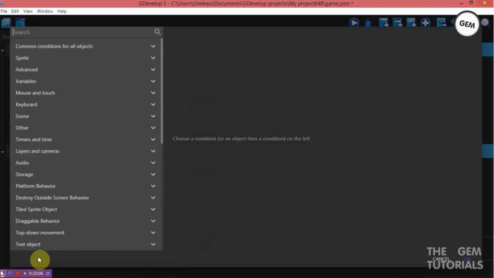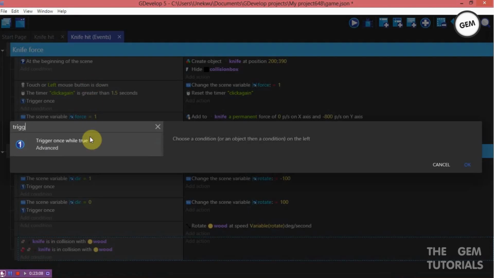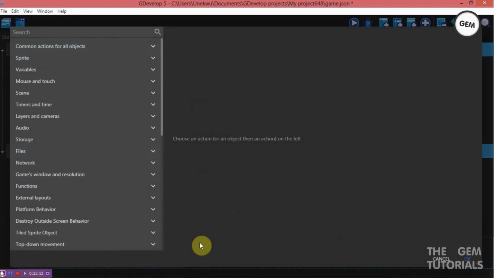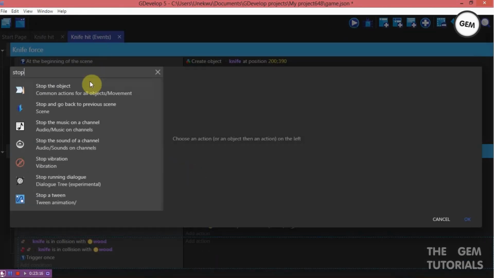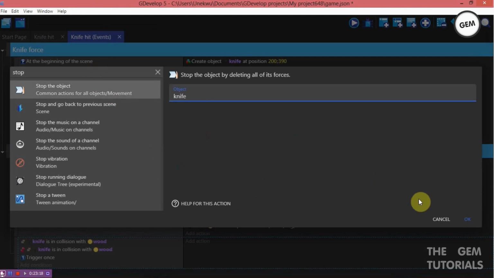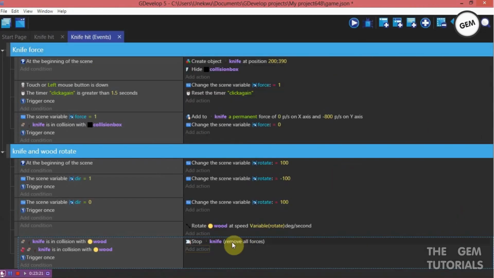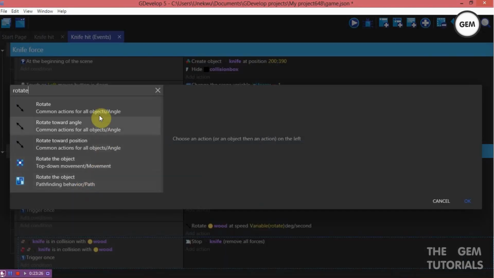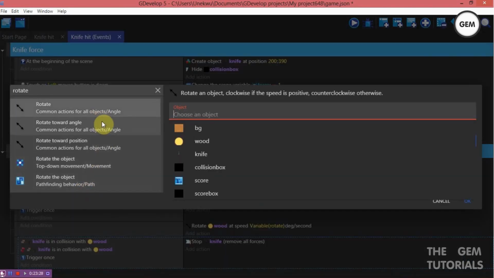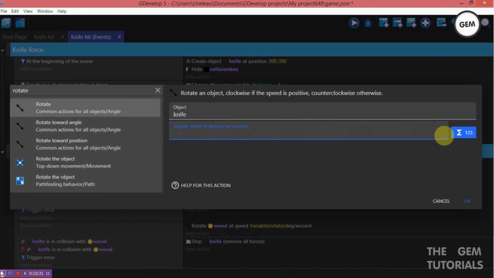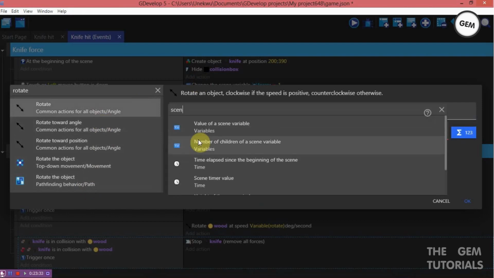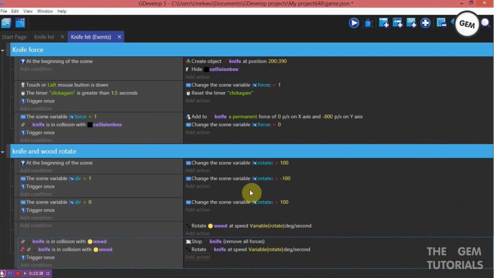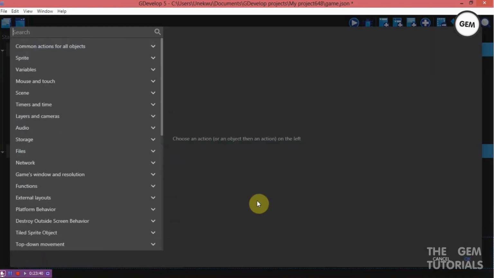Also add a condition, trigger once while true. Okay, so trigger once, add an action, stop the object, knife. Okay, also add an action, rotate the object, knife. Add the same with the scene variable, as the variable rotate, so we would use the same variable as our wood.